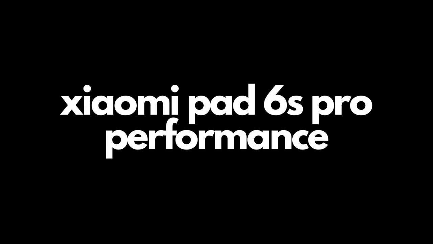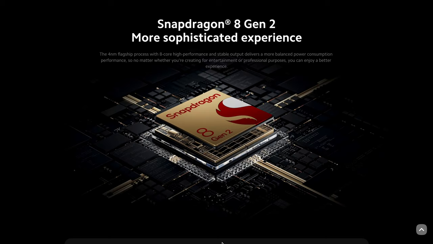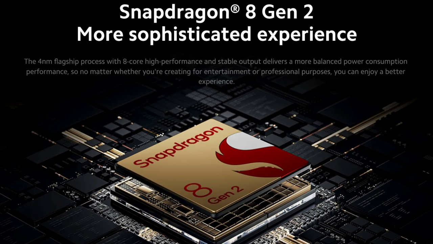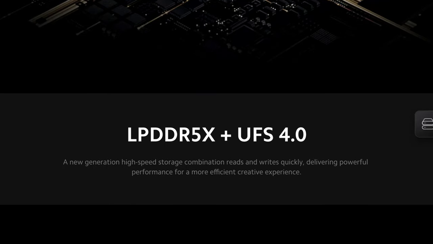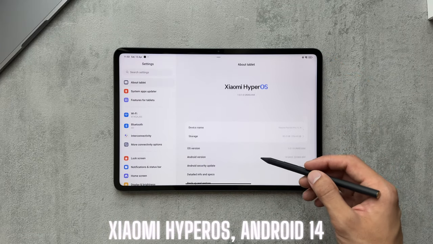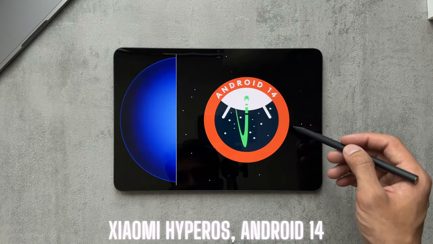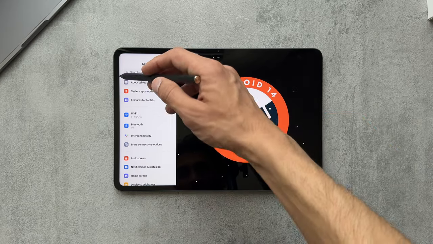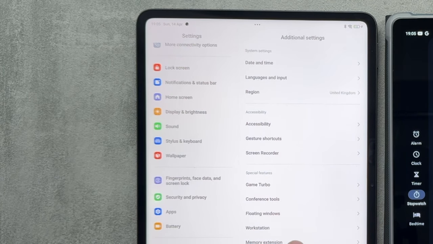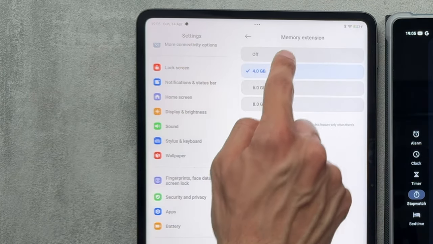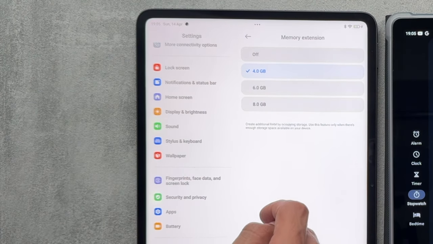On the Pad 6S Pro, we're working with the very capable Snapdragon 8 Gen 2 CPU along with the Adreno 740 GPU. The tablet I have is the 8GB version and comes with LPDDR5X and UFS 4.0, so that's good to see. It's running on Xiaomi HyperOS, which is built upon Android 14, so that's the latest. You also get the option of extending the 8GB RAM by an additional 8GB, so you can get a total of 16.